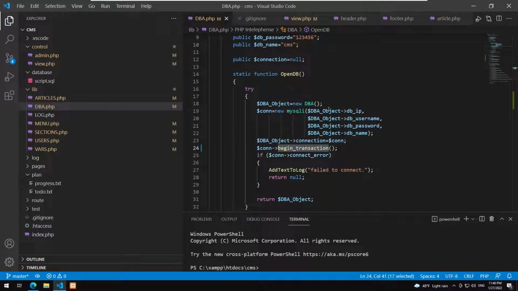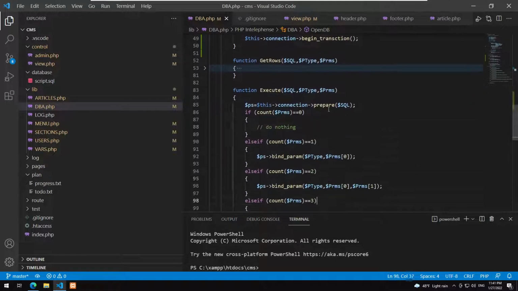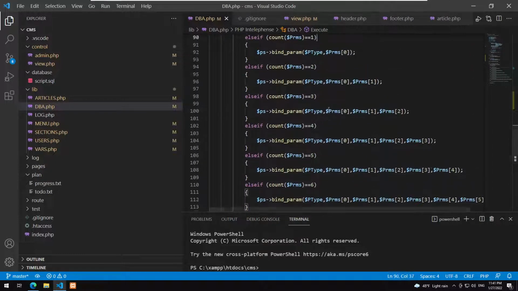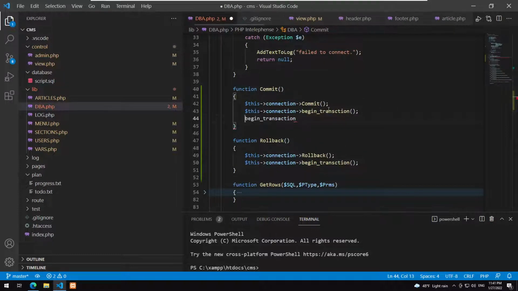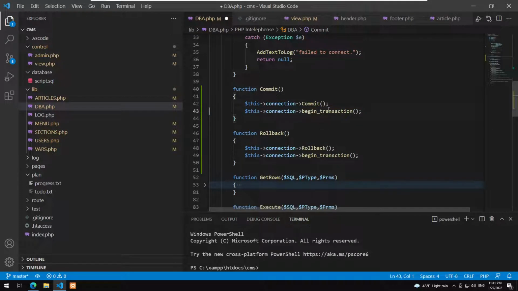Wait, did I misspell it? Let me see. Where's 43? Sorry, 43. There you go. Let me just click here. Let me check and compare the spelling. TRA and misspelling. Sorry. Okay, so begin transaction, and this goes here as well, and we save.